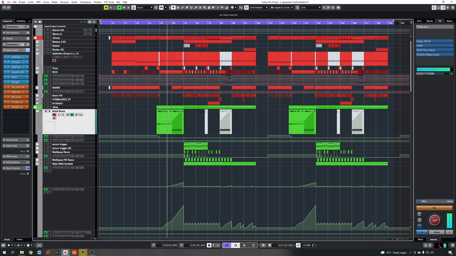Oh, yeah, and of course. Okay. So it's kind of clear what I'm doing as well. I'll show you the patch. It's actually the same reese as I used in my track Haymaker from my album. And apparently I was lazy and thought, oh, let's use this reese again. But then again, it's a pretty cool reese, so why not?